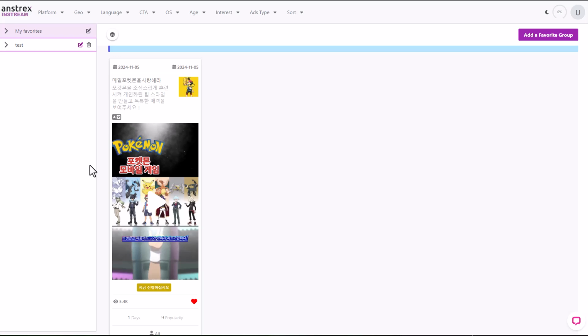You can also delete a group by clicking on the trash icon. Please be warned that when you delete a group, all the favorites in that group will be removed forever. This action is not reversible. Also, please note that My Favorites group is the group created by the system and cannot be removed or deleted.